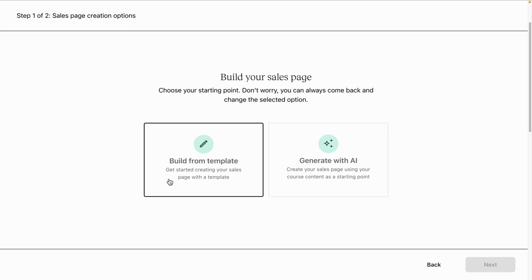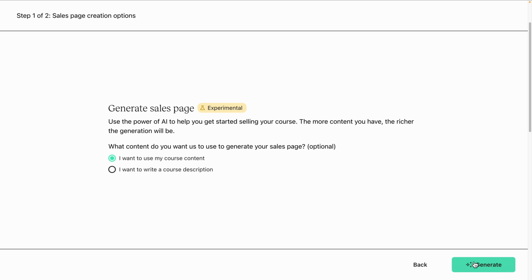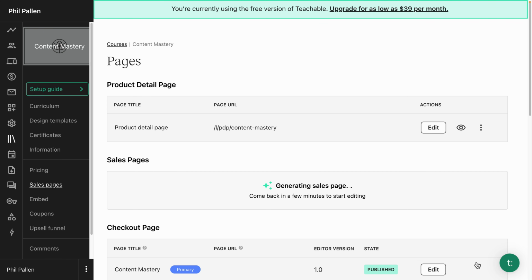But check this out. With AI, we can now build a new sales page for content mastery. We'll select the Generate with AI option next. Teachable gives us two choices. We can either use our existing course content or write a custom description from scratch. Let's go with the first one, I want to use my course content, and then we'll wait a minute or two for the page to generate.